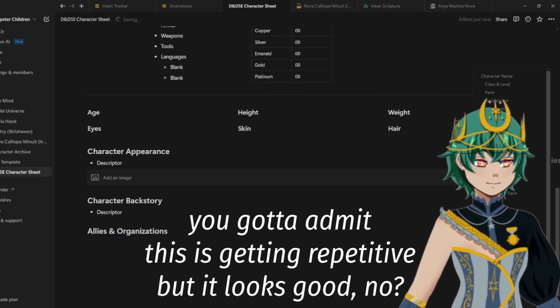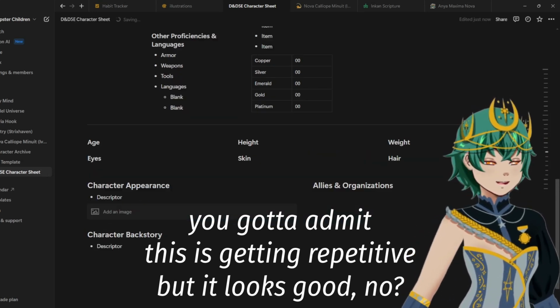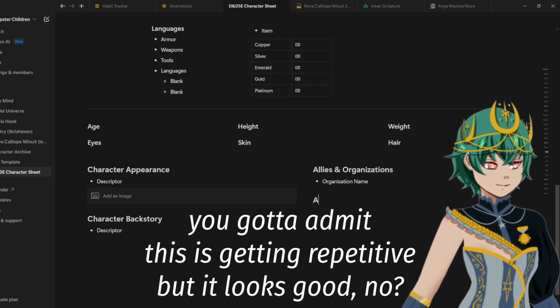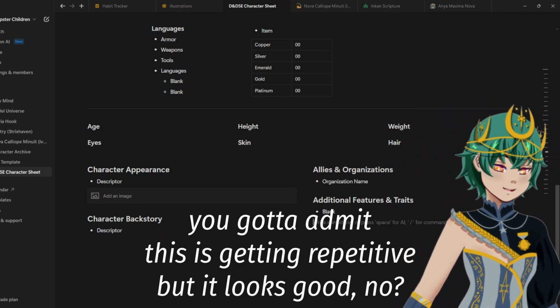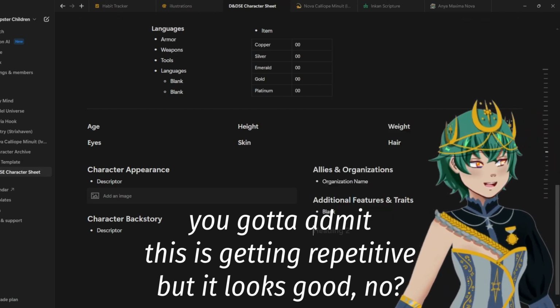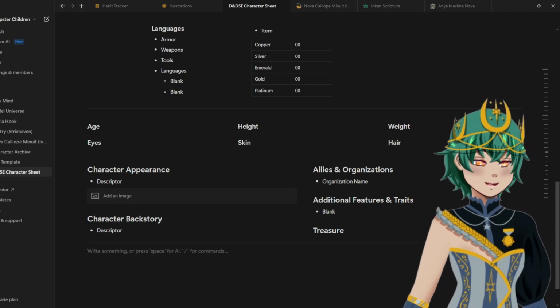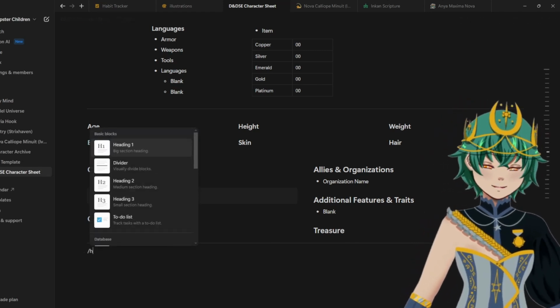Keep that aside. Under allies and organizations is organization name. Under that is additional features and traits. Under that is treasure. We never use it. I don't know what it means, but I will include treasure. Under everything, another divider. For the next page, it's more important in my opinion.